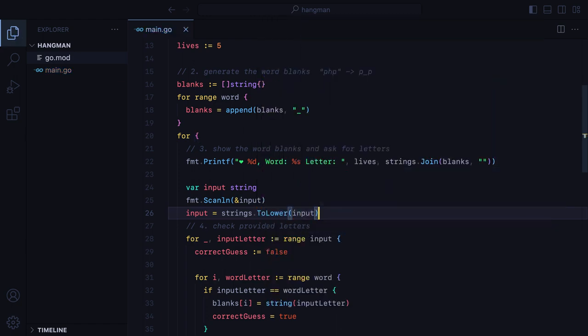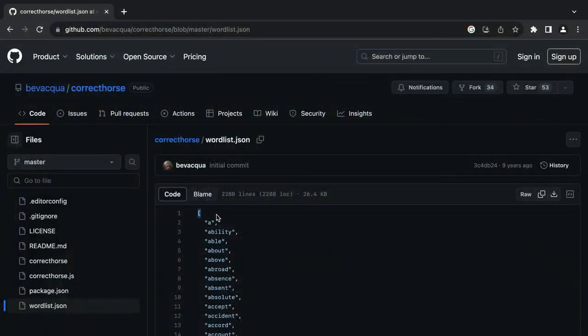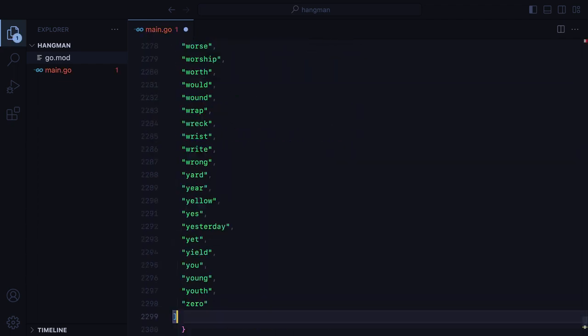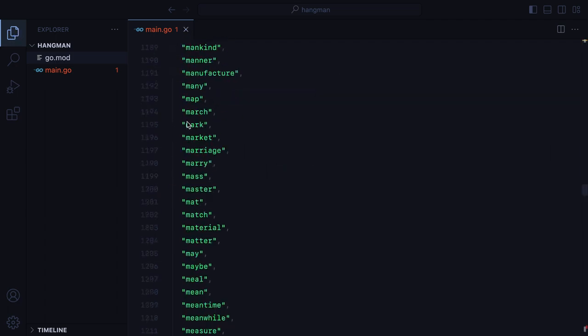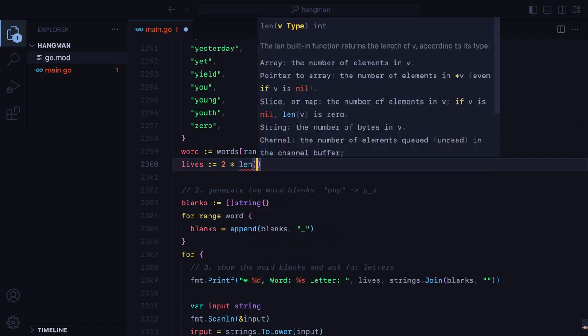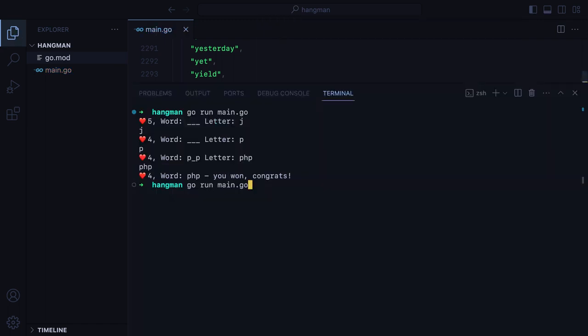And lastly, let's go ahead and grab a huge list of words from the internet and paste it in. And since we have words varying in size, we could also vary our number of lives. Longer words might need a larger number of lives. We could do lives equals 2 times the length of the word. Let's open up the terminal, run the program, and there it is.